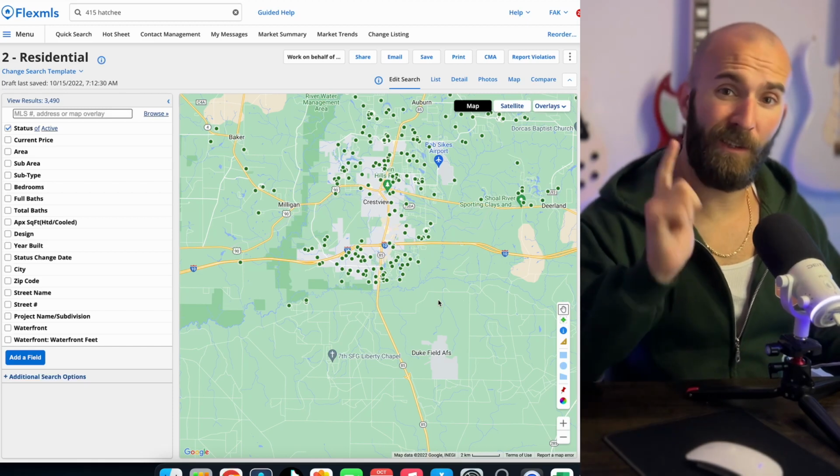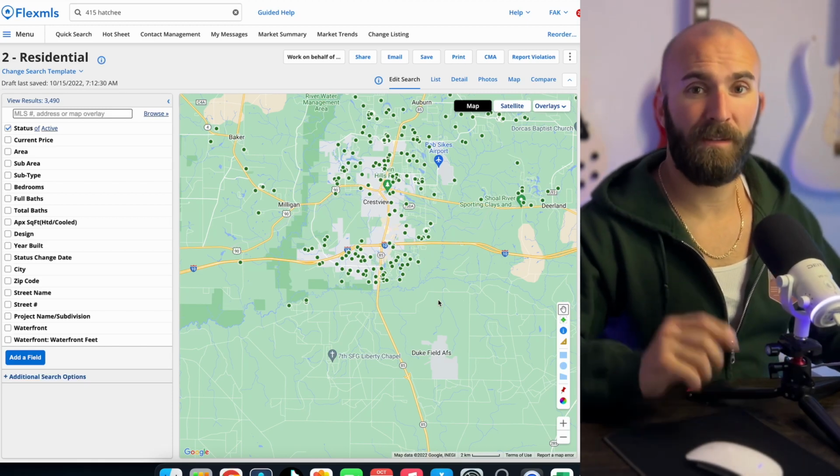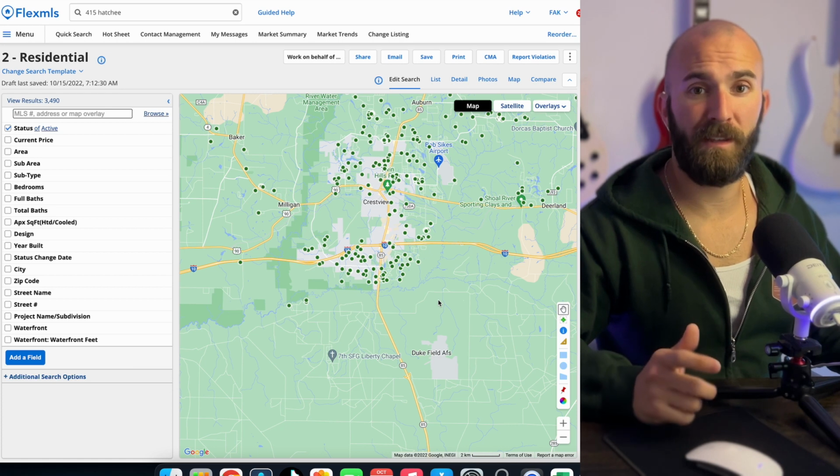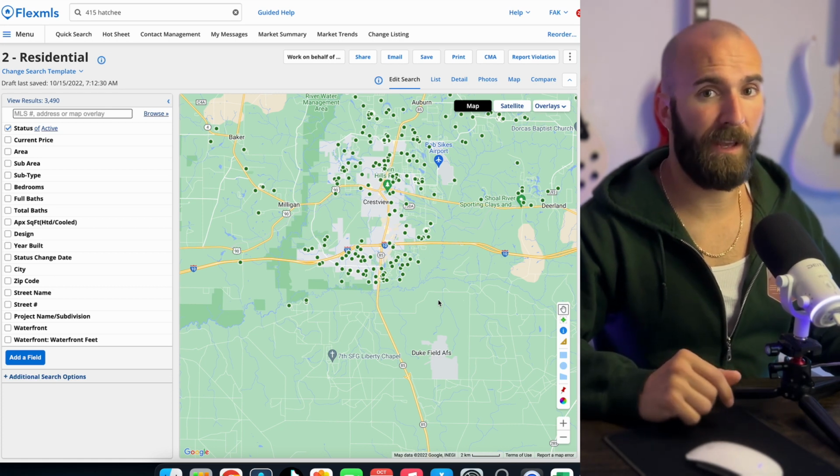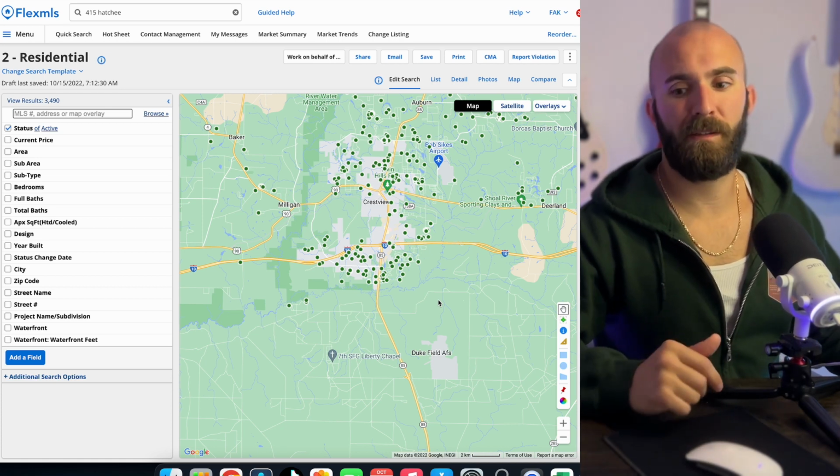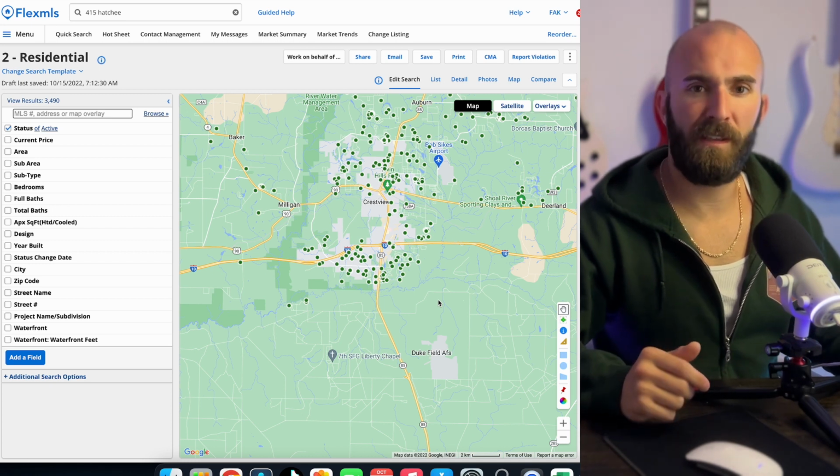There's a good chance that you are overthinking how to do a CMA, so today I'm going to take you through my process of how I do a comparative market analysis. First thing you want to think about is the context of why you're doing the CMA.